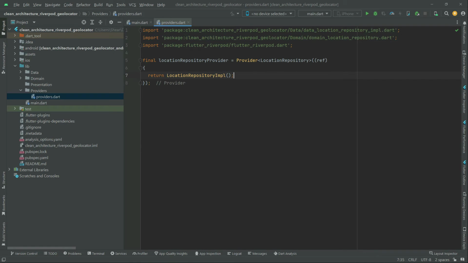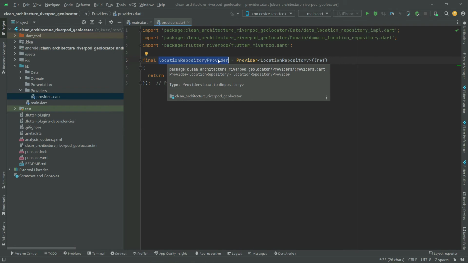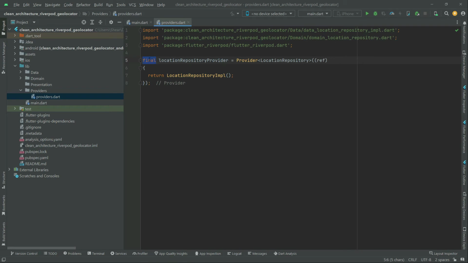Now firstly, here we just created the variable by the name locationRepositoryProvider, declared with the keyword final, indicating that it's a constant and cannot be reassigned to another value. So once something is assigned to this specific variable, it's going to be non-changeable. In this case we just assign and store the instance of the provider.